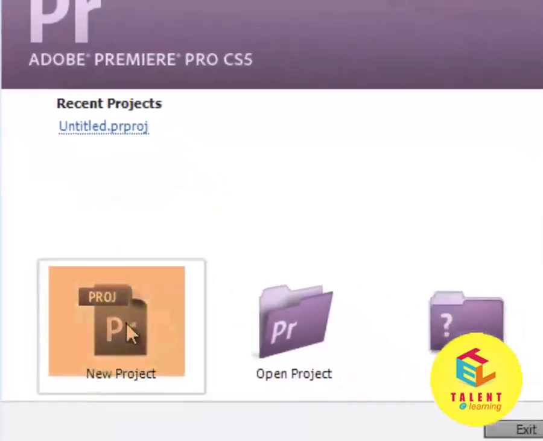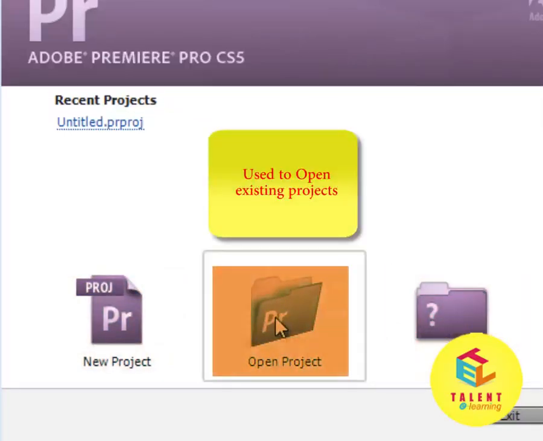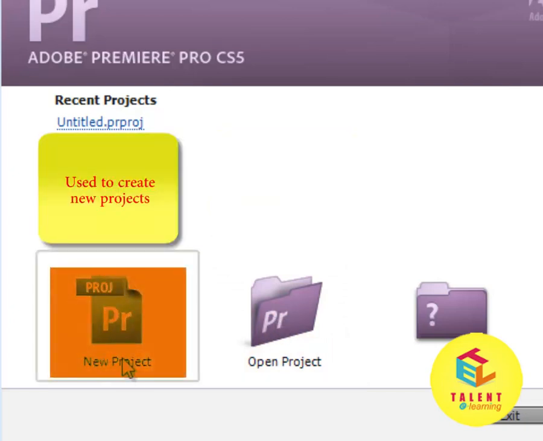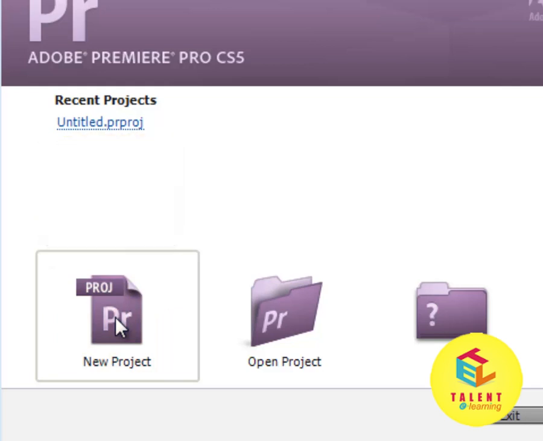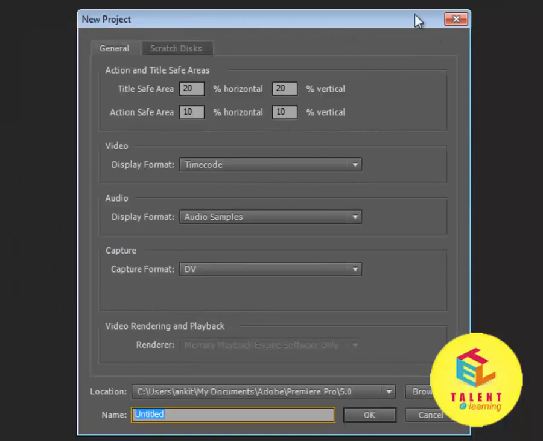Down here is the new project, open project and help. Now by open project, you already know that if you click on that, you can open any project that you have been working on recently and that you have saved. Moving on to the new project. Now this button is used to create a new project or to start a new campaign, whatever you might be working on. So let's click on the new project icon over here, left click on it, and then the second welcome window opens up.